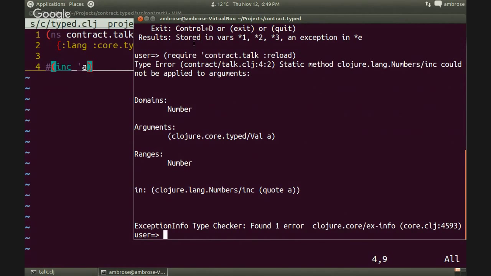And the way you read this, we're at line 4, column 2, so this coordinate here. What this increment var does is actually inlining this Clojure method. So what this error is saying is that the domain of this method, the expected argument type, is a number. What we've given is a symbol.